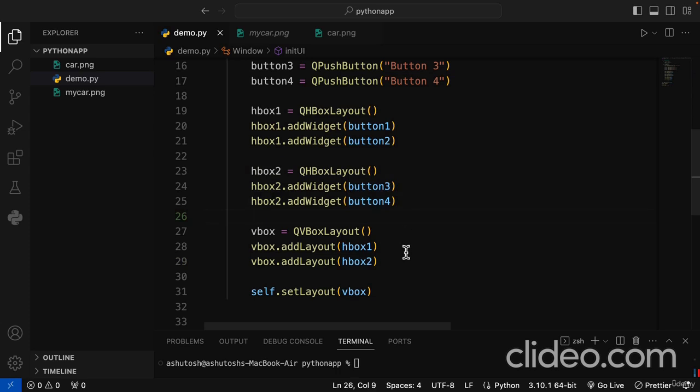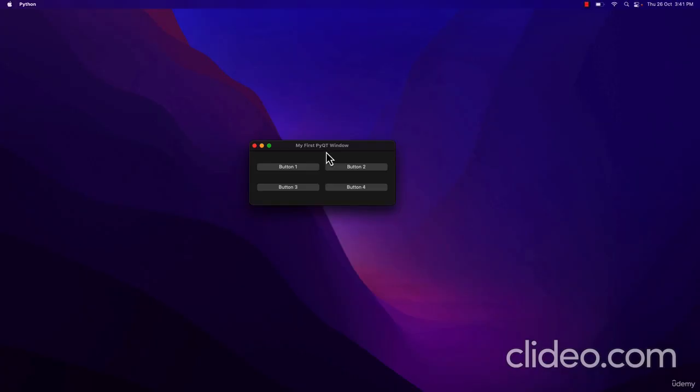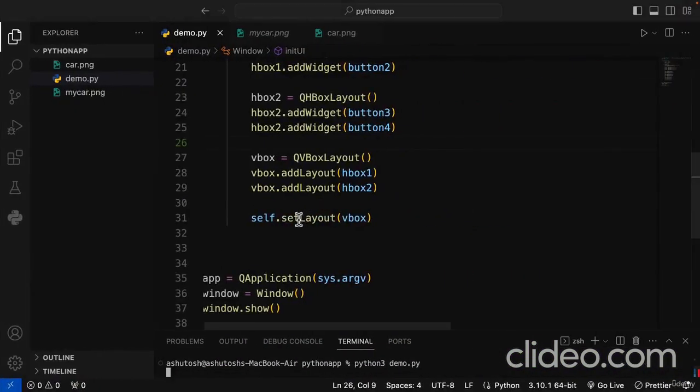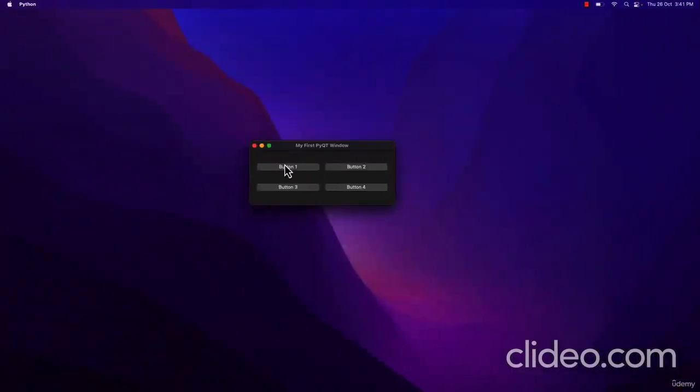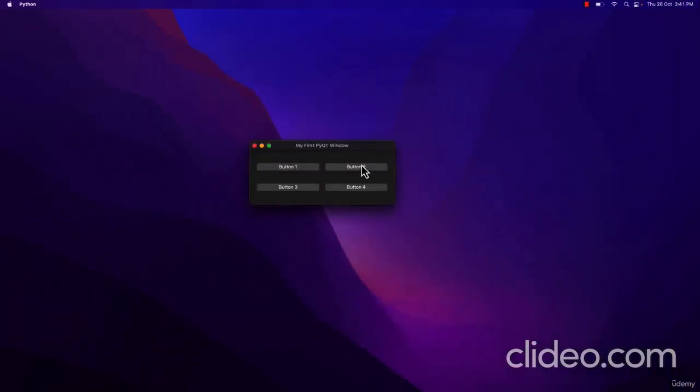So now let's run this code and take a look at what exactly is happening here. Now we have 4 buttons. This particular widget right here is our QMainWidget, which is our main window. And to that widget, we have our main VBox layout set up. As we know, the VBox layout adds elements in a vertical manner.